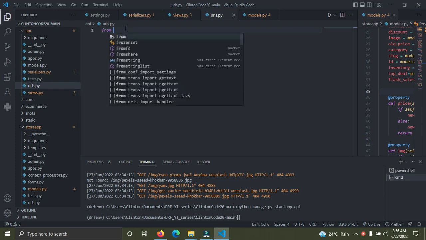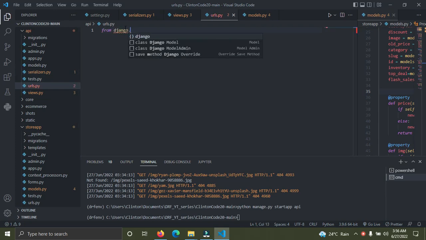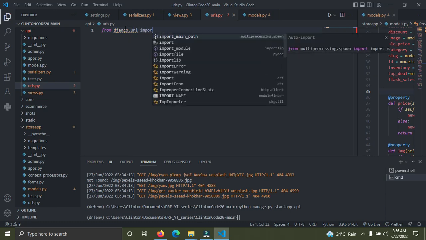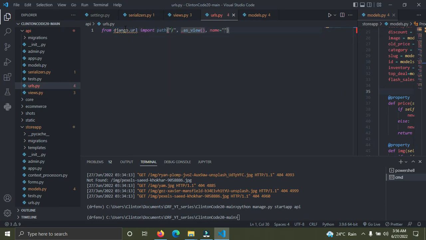I'm going to say from django.urls import path, and we are also going to import our views. So we're going to say from . import views. Now I'm going to create a new variable called urlpatterns, which should be equal to this. I'm going to say path, and for now it's going to be empty. After this, I'm going to say views.api_products. That's it for now.